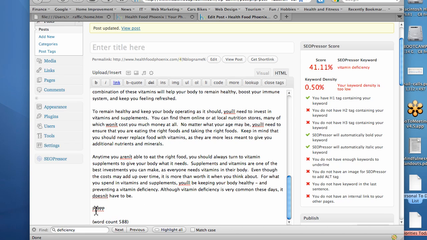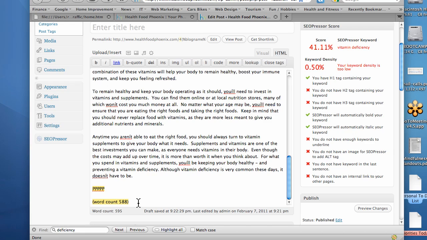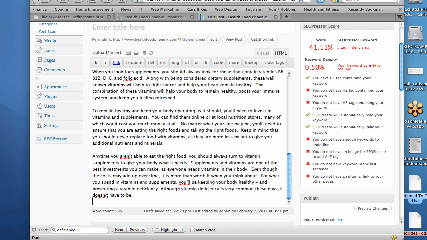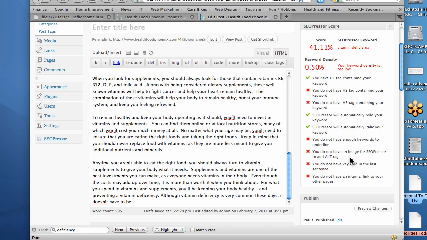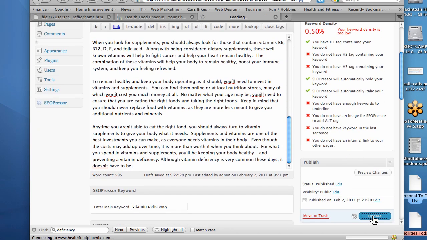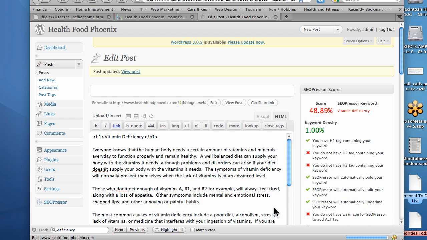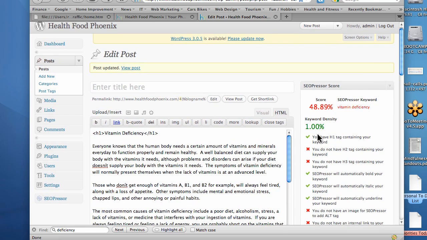Now there's some junk at the end of my article that I want to get rid of, so I'll get rid of that stuff. And then just real quickly, since I've added some keywords, I'm going to go ahead and update and check and see what I did with my score. It's real time. Okay, that score went up just a little bit, but my density is now 1%, which is getting better.